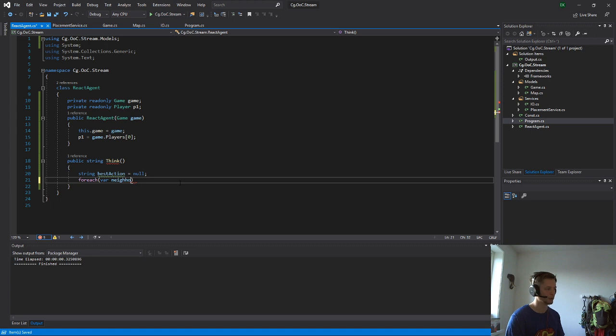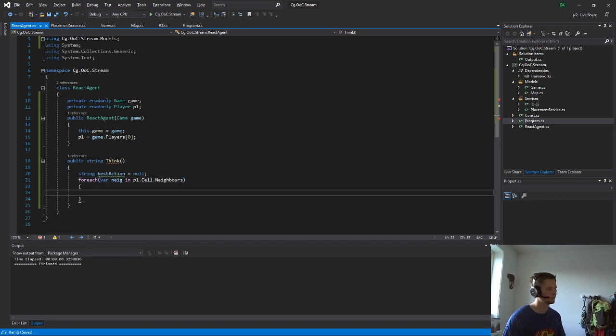Now we can loop to the neighbor in neighbors, let's see, dot cell. Neighbors, this guy. And we can check if any of these are used. So if player1 dot path contains the cell, I'll continue. Let's see dot value.